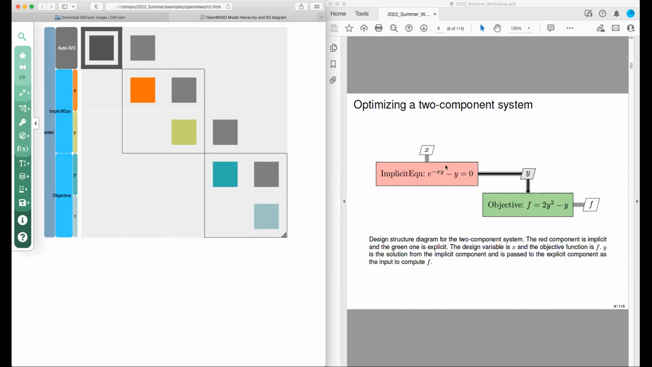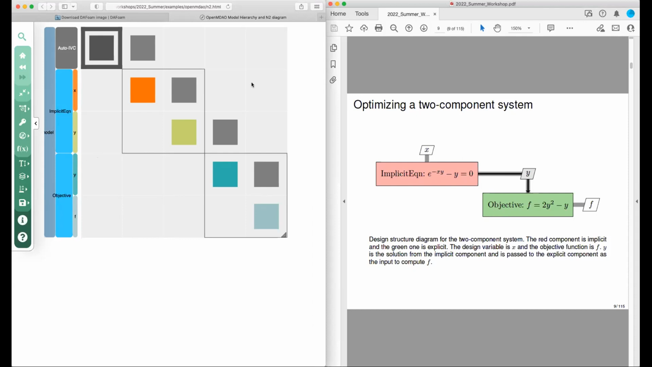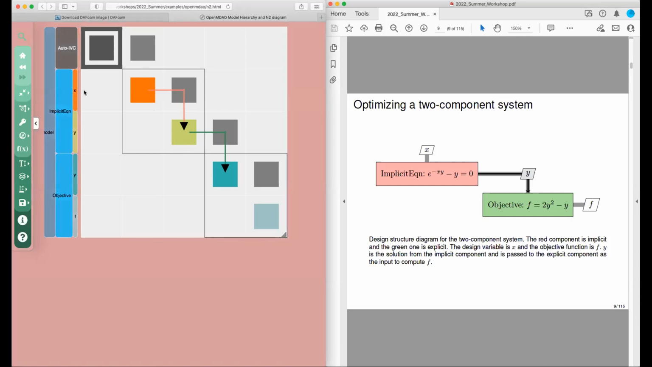And then how do they transfer data? If you look at this right-hand side diagram, the implicit equations component will pass y, which is the output, to the objective component as the input. So this y is the only data transfer between these two components. How can we visualize it in this N2 diagram? If you left click this, it will show you the data transfer. The x variable is the input, and it will compute the y output. If you see a gray box here, it means there is some data transfer between these two components: the y of the implicit equations will be passed to the objective component and used as the input.